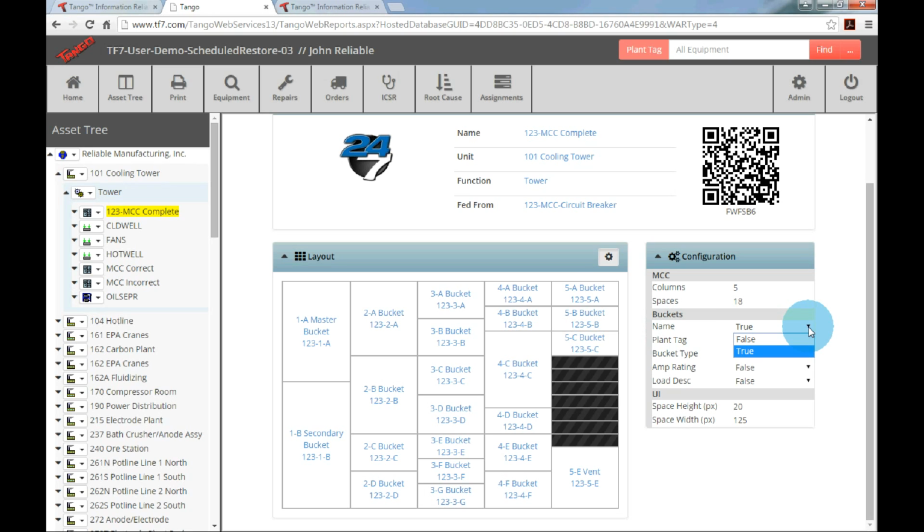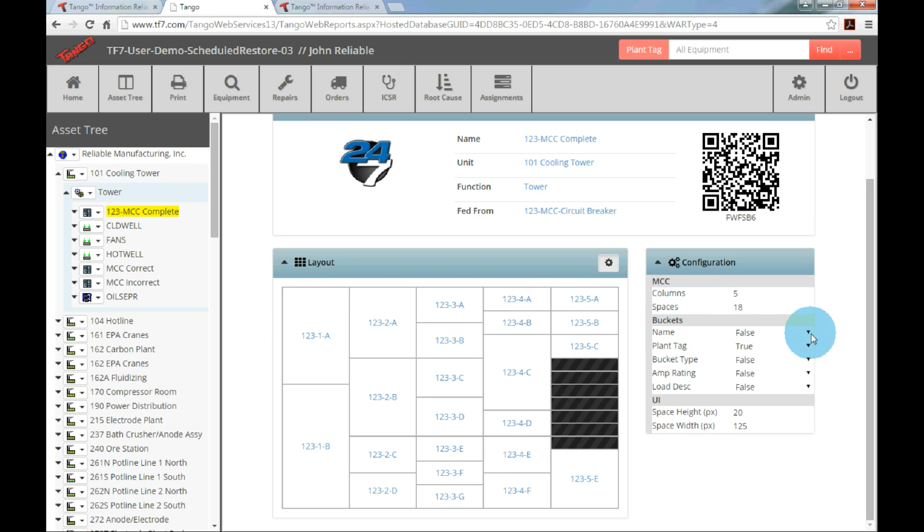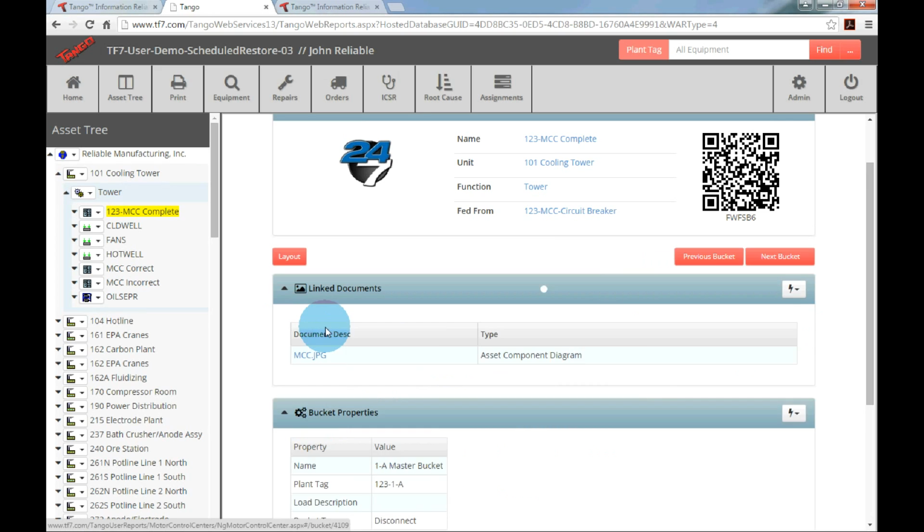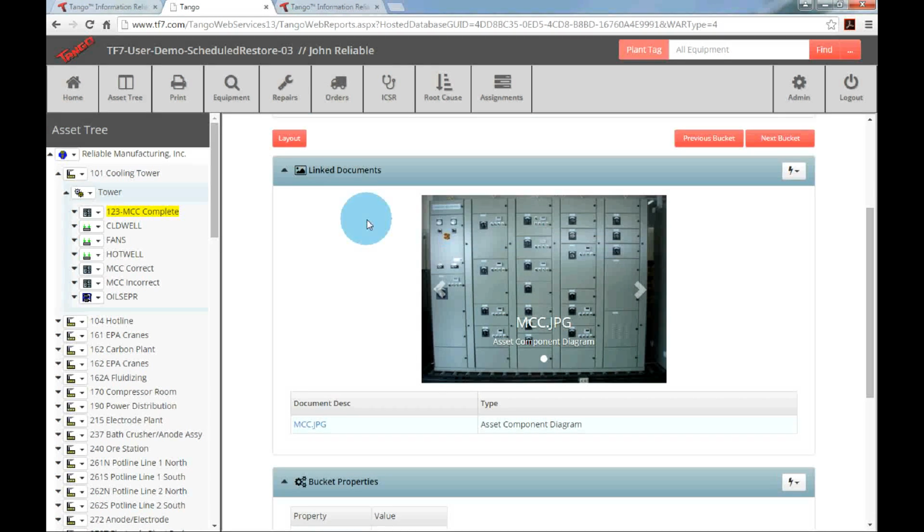Under the configuration buckets, if the option for the name or plant tag is set to true, users will be able to see the link in the bucket on the layout. If it is false, it will not be visible. The name link will take the users to the bucket properties, including a quick view of any linked documents that are associated with the bucket.